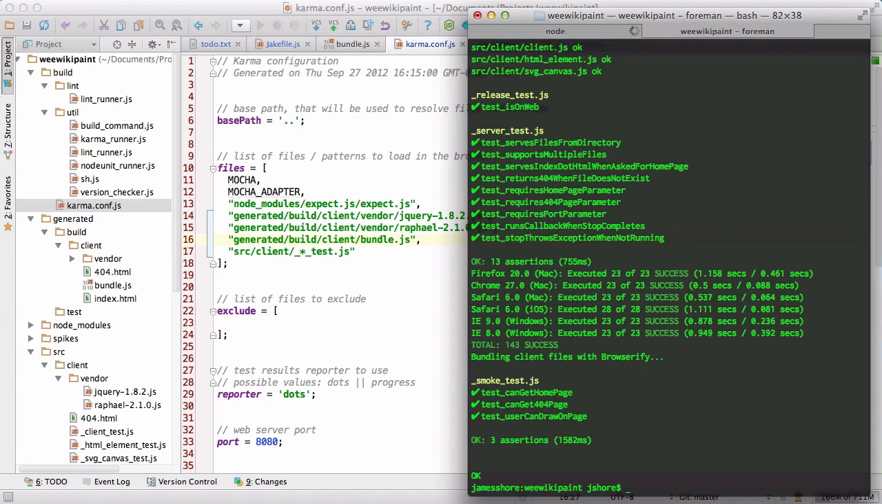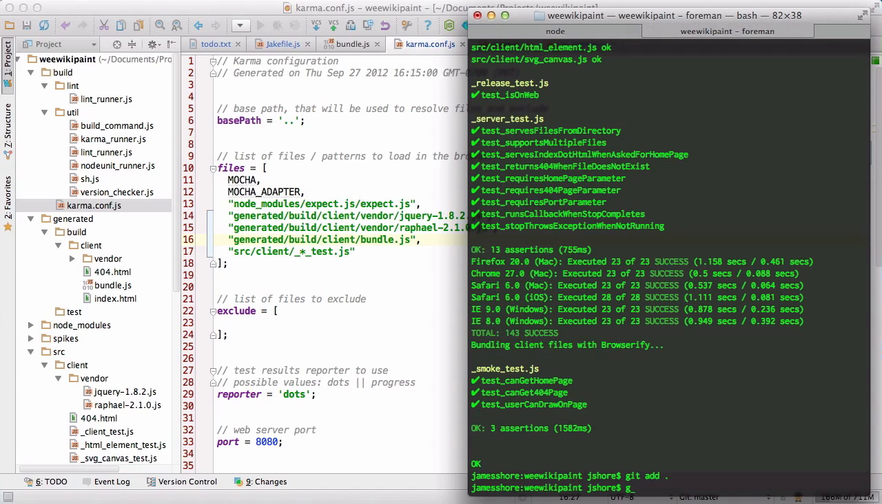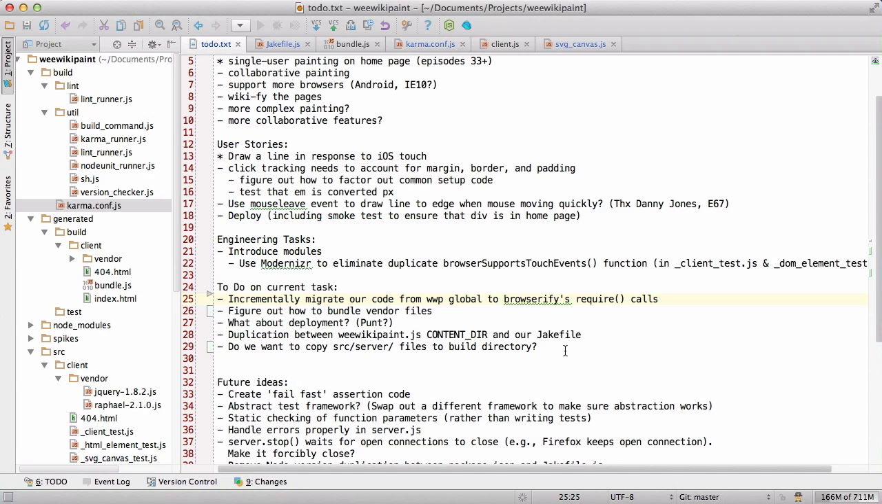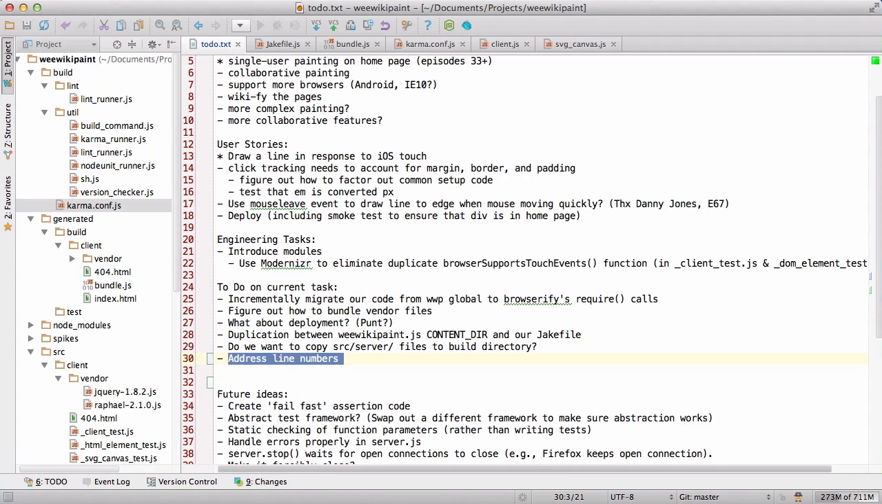Oh, okay, that's good. That's great. Let's check that in. So we got Karma working with the bundled JavaScript. Now, this is going to lead to an issue where Karma is going to report bad error messages because we're looking at the bundle.js. And the way we can fix that is using something called a source map. Hopefully that will work. If not, we'll have to come up with another idea.